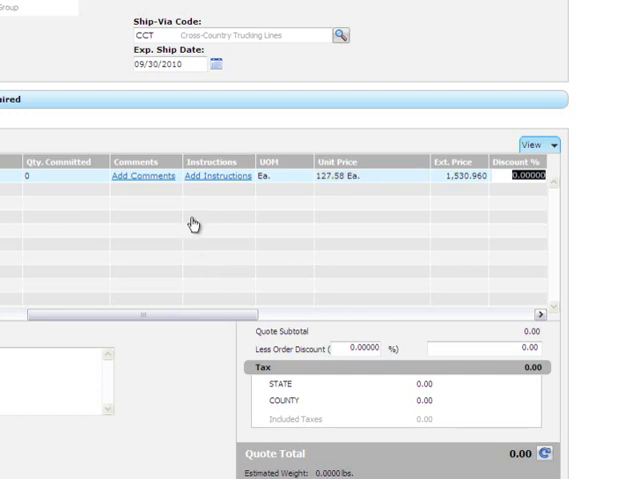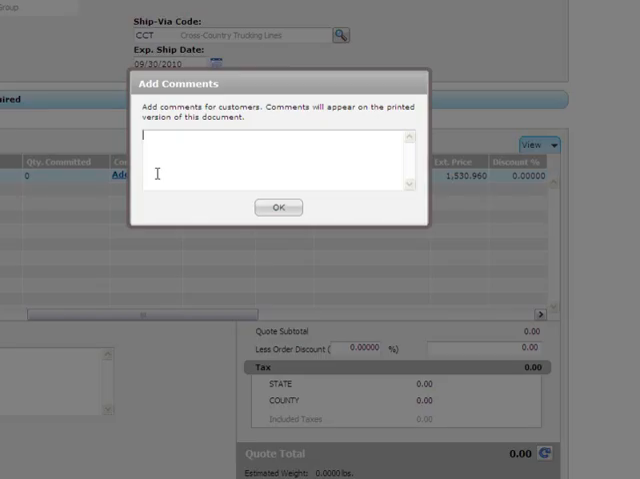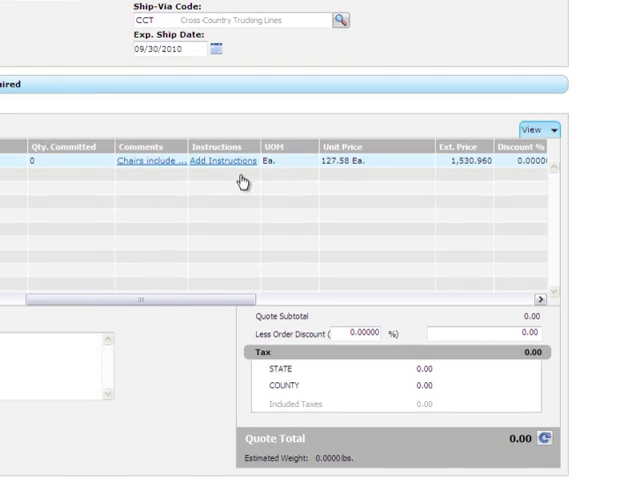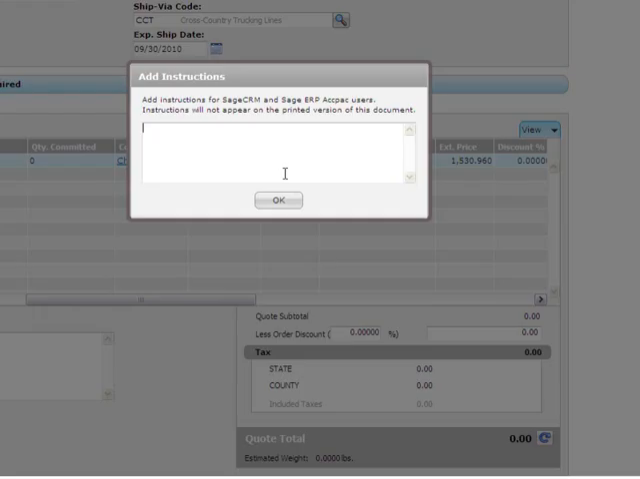You can add comments for the customer, such as information about what's included with their order. These comments will appear on printed documents. If you have special instructions for the people who will be completing this order, such as shipping instructions, you can enter them here. These instructions will not appear on printed documents.